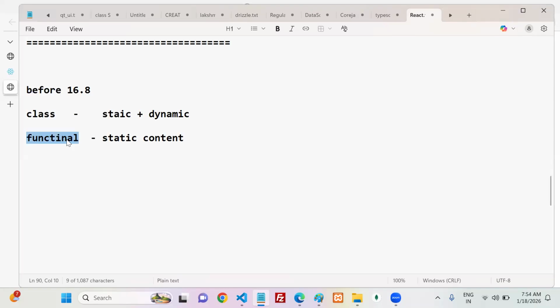That's the reason before 16.8, functional components are like dumb, stateless components. Dumb components, we can say. We do not perform any operation; starting to ending, that is only the content. But after 16.8, or 16.8 onwards, what happened? Class components are used for static plus dynamic, right? What is missing in the functional components? Dynamic, right?